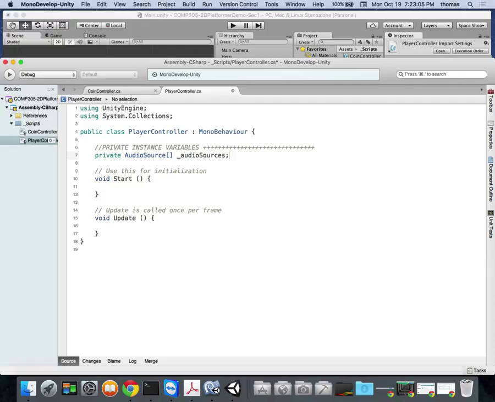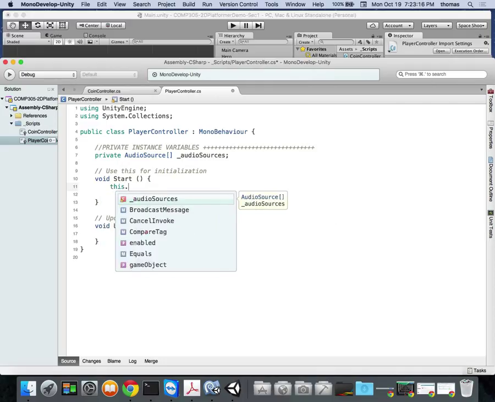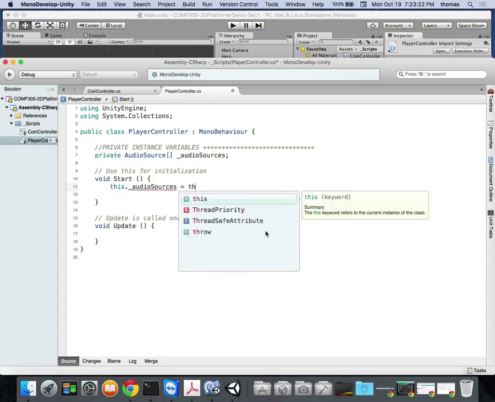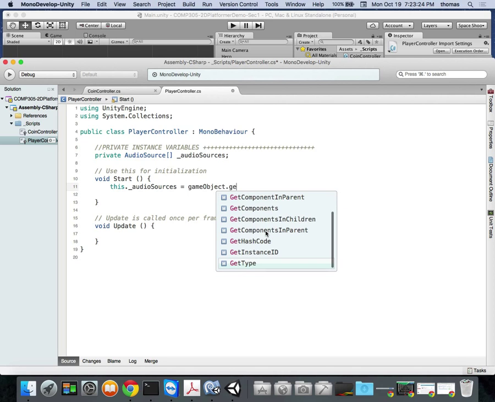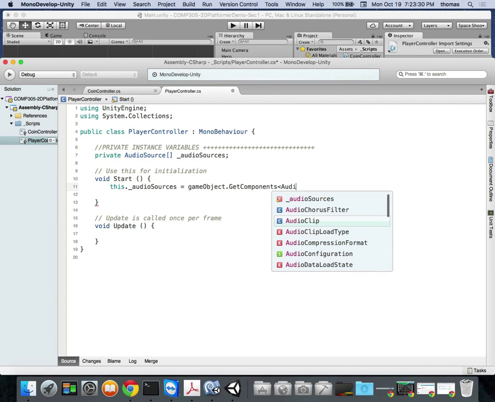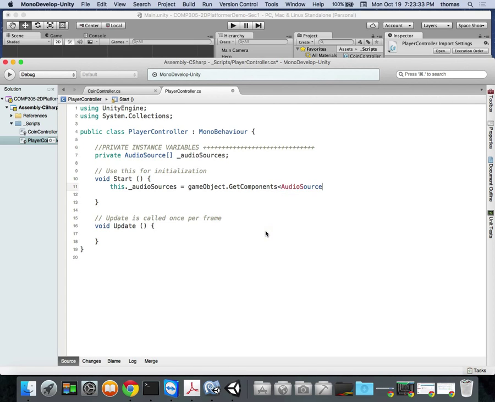Now there's no reference right now. I have to create that reference, so let's do that in Start. When my object is instantiated, I want to make that reference. So inside Start, I'm going to say this._audioSources, referencing this object right here, is equal to gameObject.GetComponents of type AudioSource. I want you to assign each and every component to the audio sources array. I only have one right now, so I only have one single element in my array in this particular case.